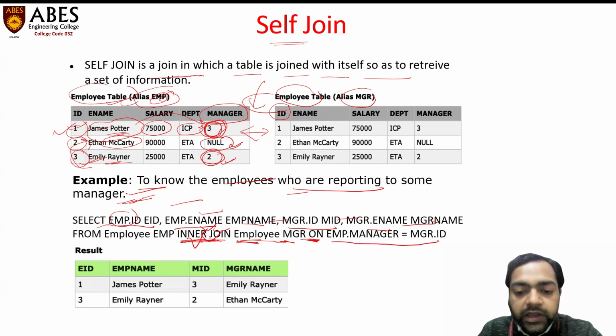Here we have emp.manager. If we talk about this particular attribute, it is emp.manager equals mgr.id. It means this particular id is the primary key for this employee table as mgr, and this can be used in the employee table named as emp as manager, and this will be treated as your foreign key, right? So in this manner we will identify the employees who are reporting to some manager.